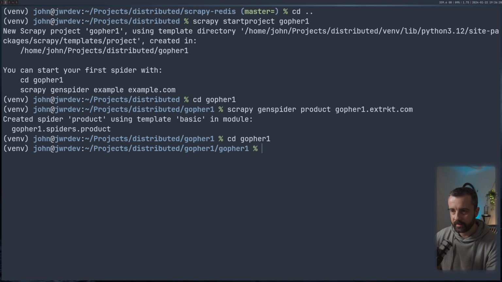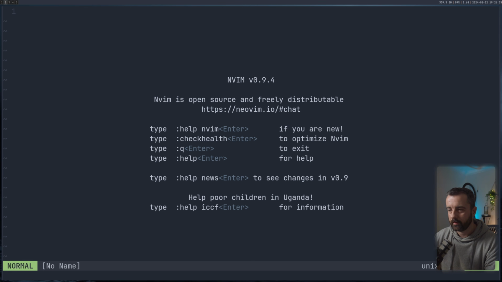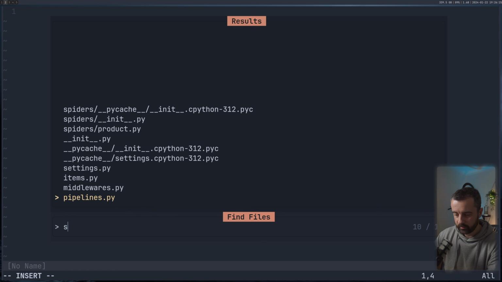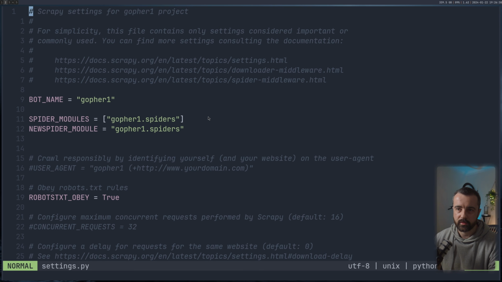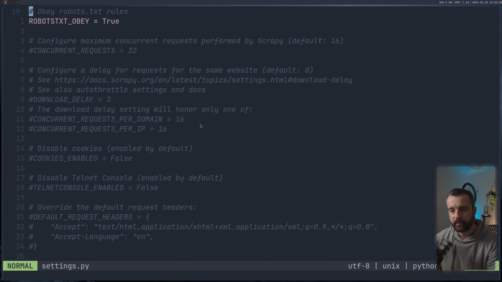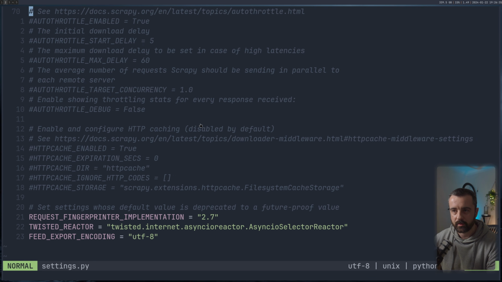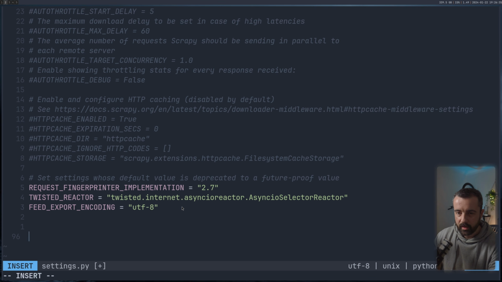I'm going to cd into it and I'm going to open up NeoVim. You can use whichever code editor you like, but if you don't use NeoVim, you're wrong. And we're going to come to settings. We do need to change a few things here. So I'm going to come down to the bottom to start with, and I'm going to put in a comment. So this is going to be our Scrapy Redis configuration.